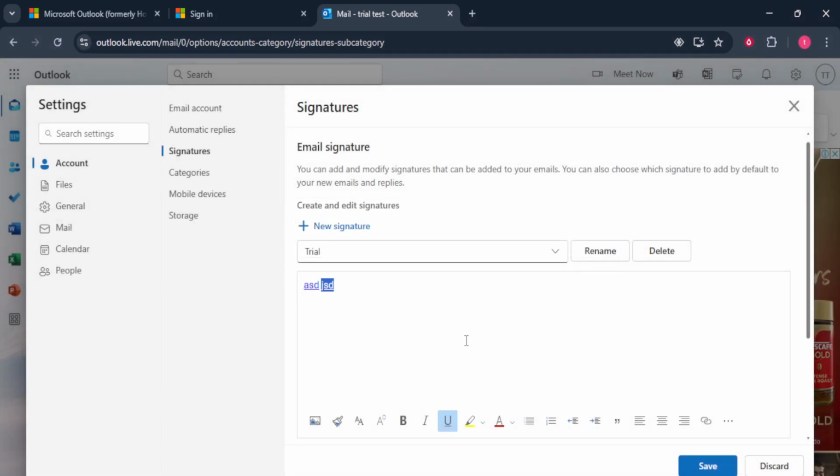Before finishing up, you might want to send yourself a test email to ensure that the hyperlink works as intended. Just craft a quick message, send it to yourself, and click on the link from the email you receive to verify it directs to the correct destination.